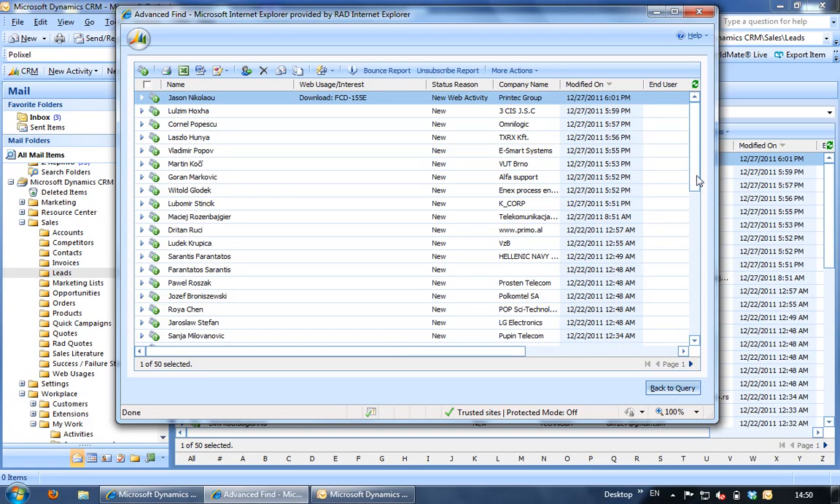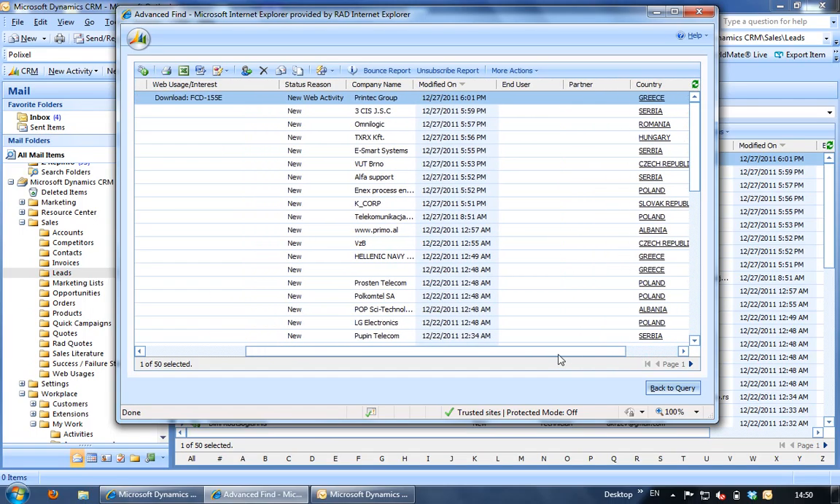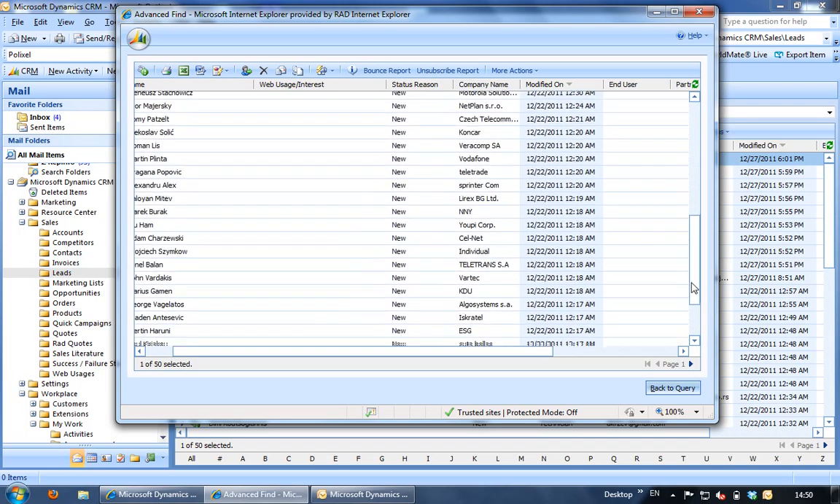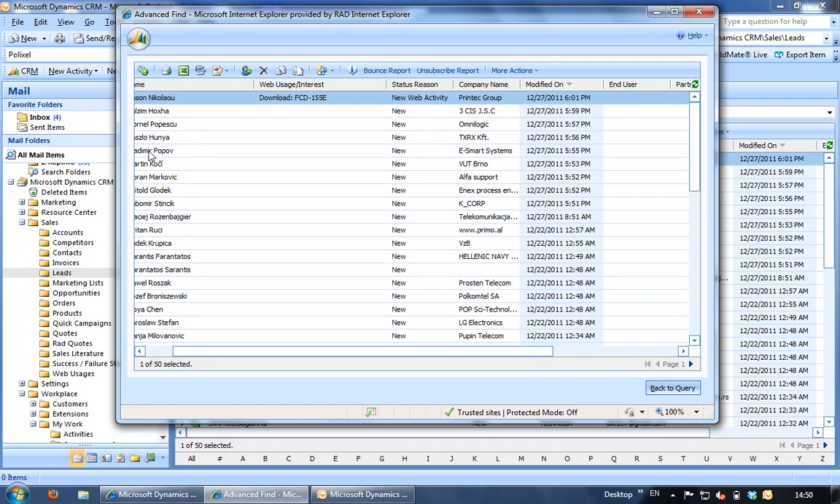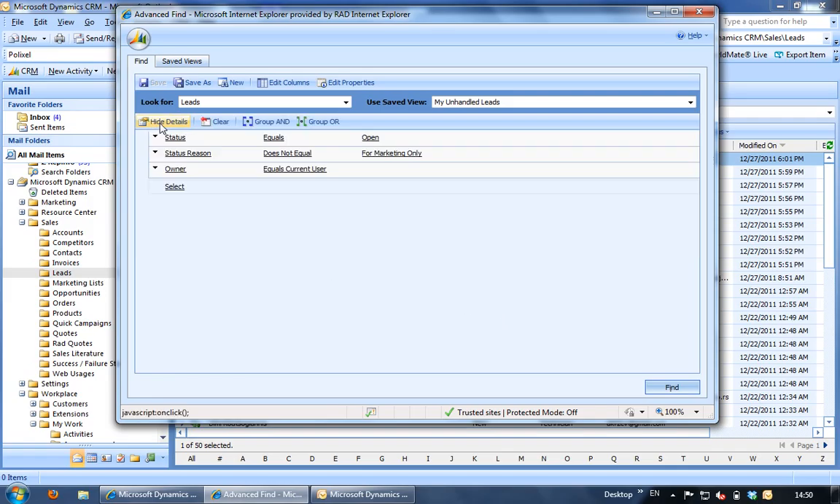Now let's say that a certain column has multiple attributes to it. For instance, let's look at status reason. There's new web activity, new, etc. Let's say I want to see only those leads that have a certain status reason. So we go back to query, and now we can see over here the different queries that are done, and we can make a new one.